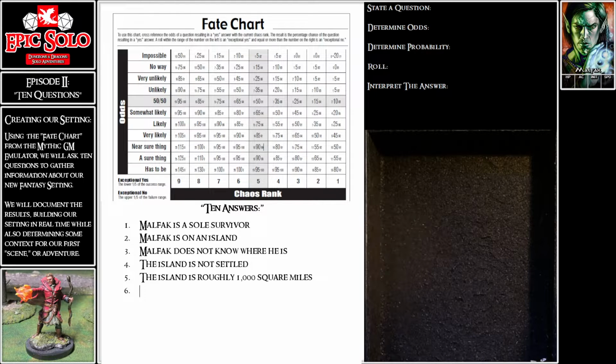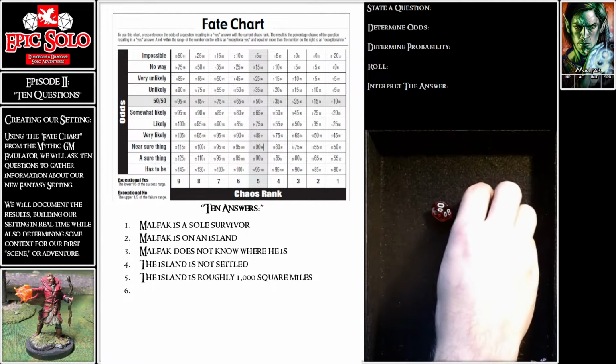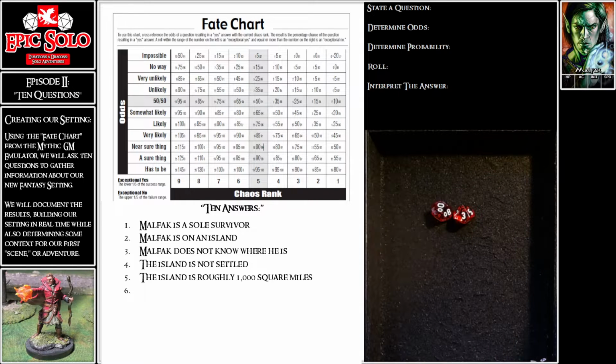And so likely is going to be 1575.96. Uh-oh. Uh-oh, here we go. We just got ourselves a roll. We just rolled a 3, and the 3 is an exceptional yes. And so we can say with great certainty that this is indeed Pirate Island, drunken pirate dinosaur island.